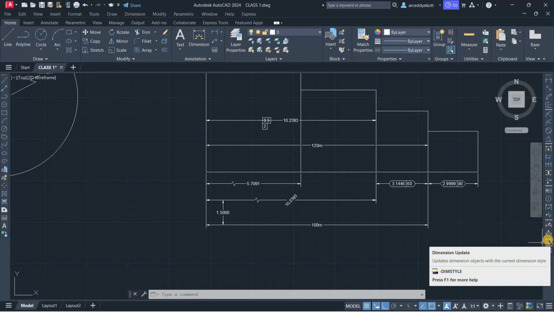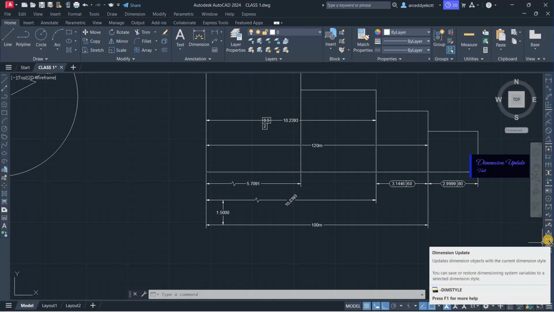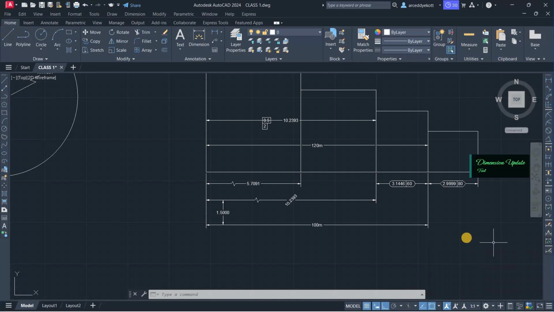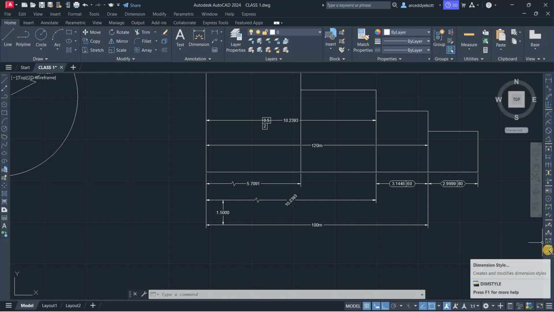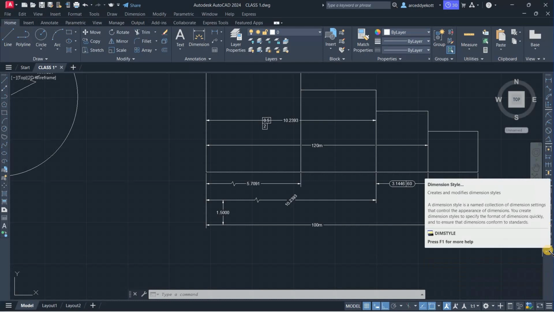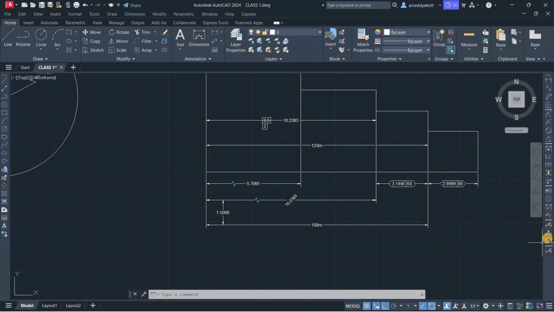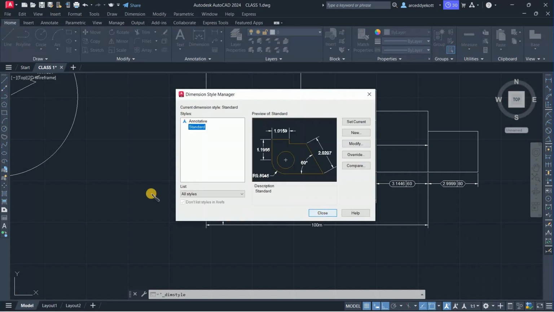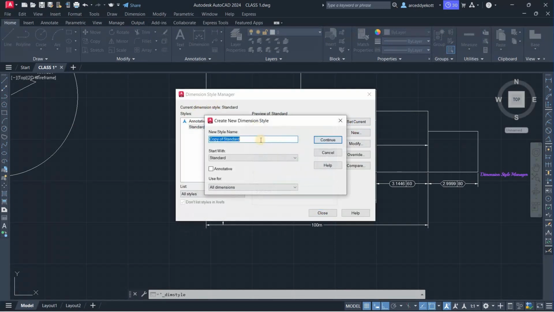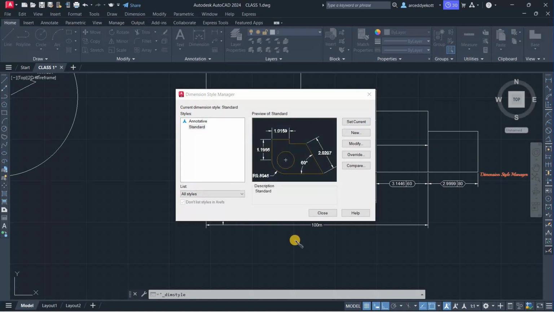The next is the dimension update. Of course, this will help you update your dimensions to a dimension style that you might have created. So this must have been created first. So you can click on Dimension Style Manager to create a new dimension style, which we shall look at in our subsequent lesson.